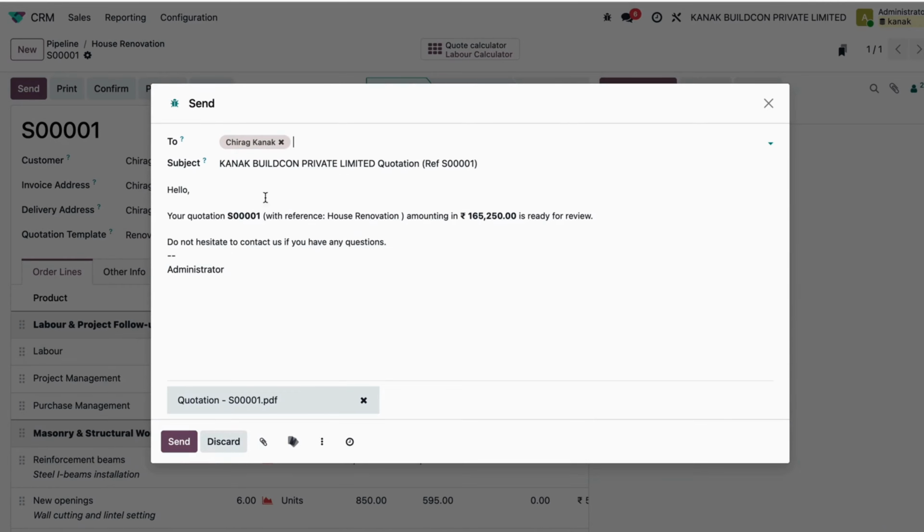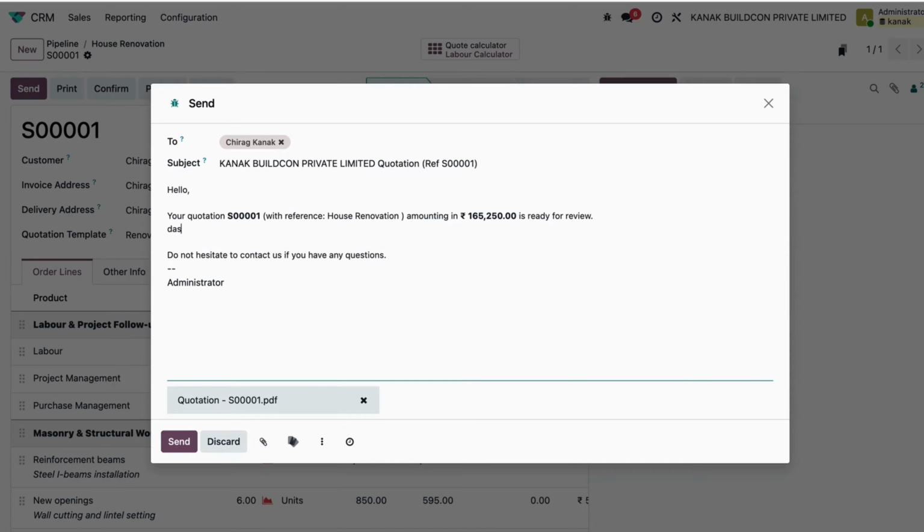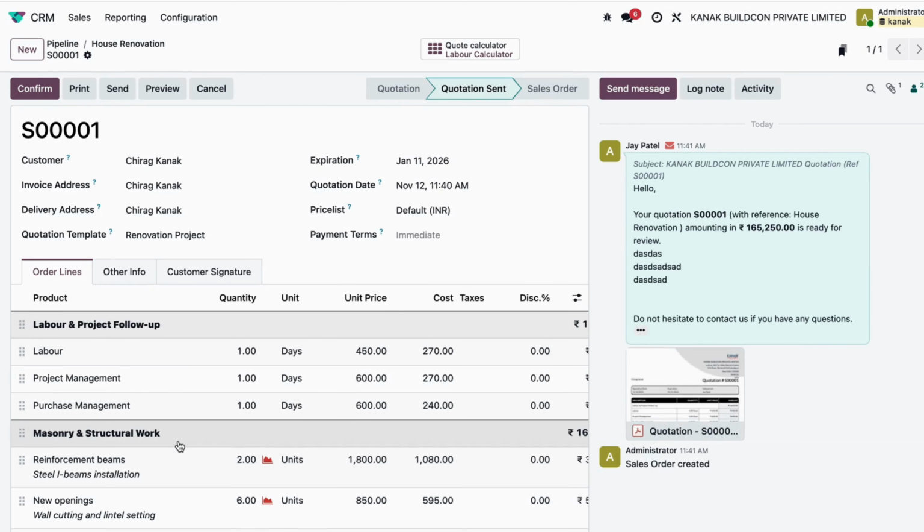So here we have this predefined template. We can also add any other details this way, and send. Automatically one email will be sent to the customer, and this quotation will be marked into the quotation sent stage.